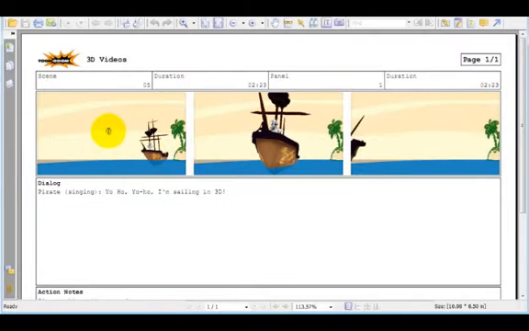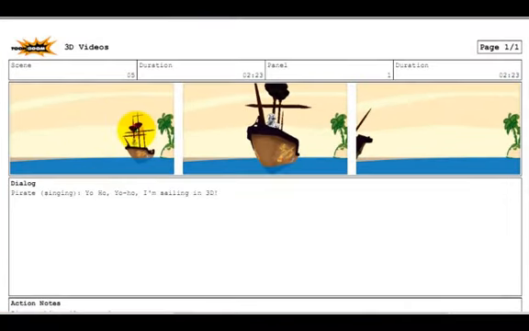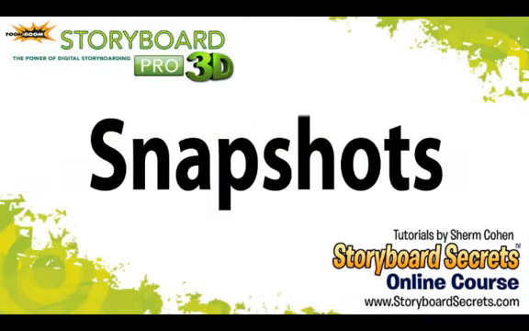Alright, so now we have 3 panels. We have our start position, our intermediate position, and our end position, and it's laid out on the PDF the way that we have set that up. So we're going to look at PDF setup and all the different options in an upcoming video.